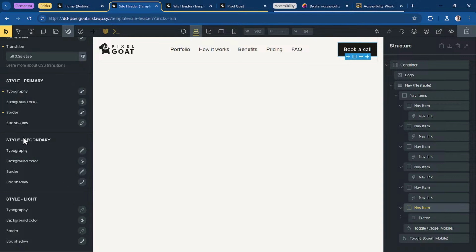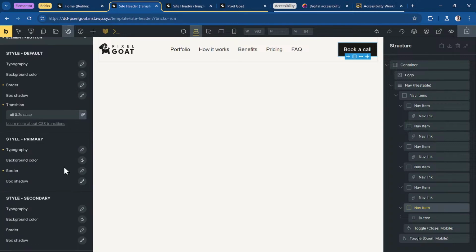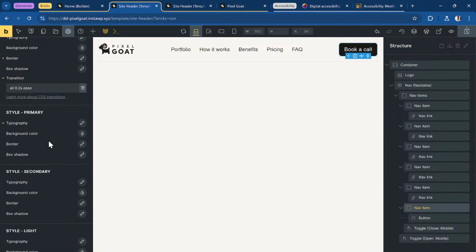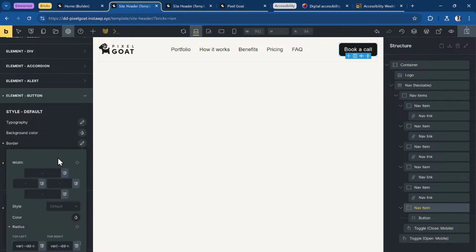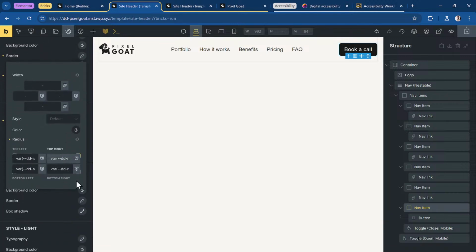Why is it not working? Okay, let me, oh yeah, I'm on the primary rather than on the actual button. Let me just go to the standard border. Oh yeah, should work. Yeah, it's working now. So let me make it an S. Okay, yeah, that's it. So I'll save that. So now we have a slightly curved button.